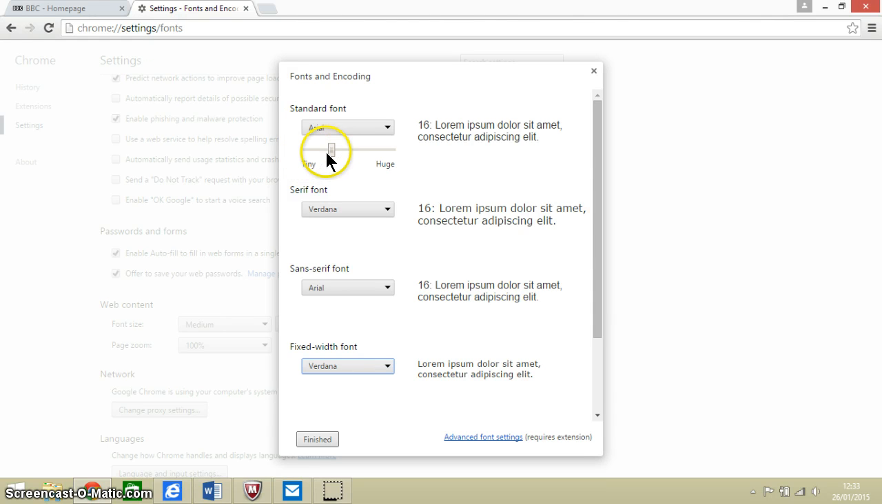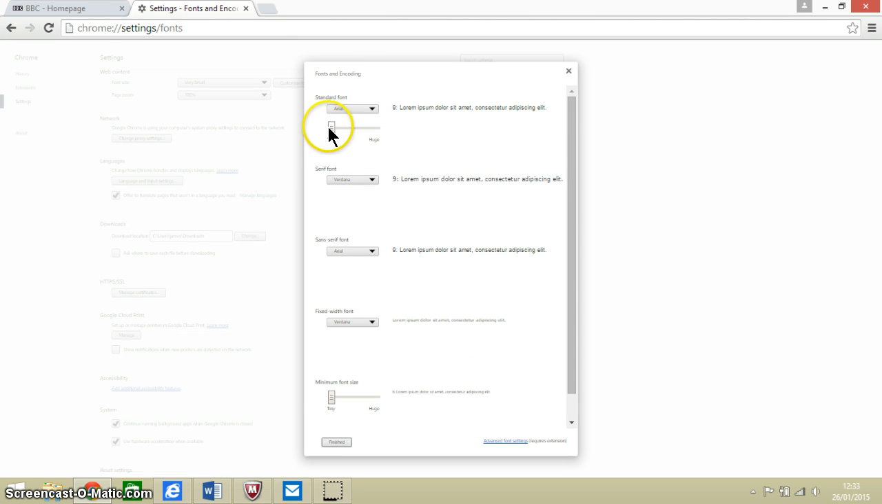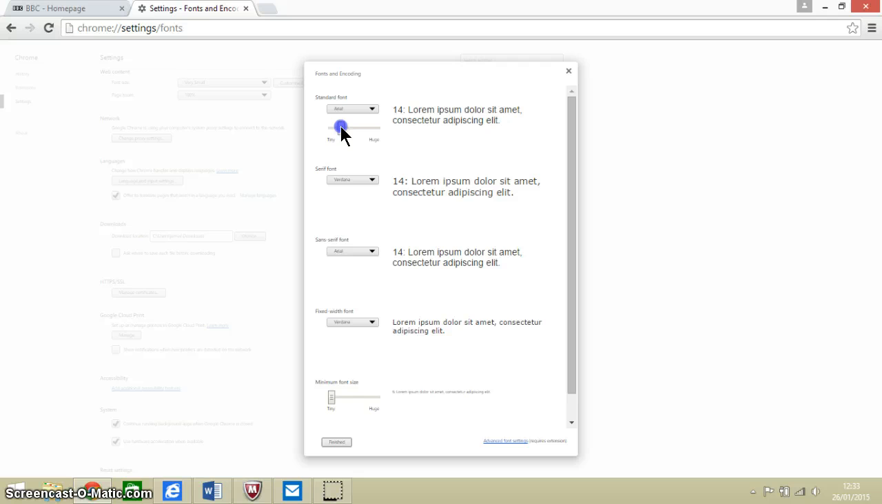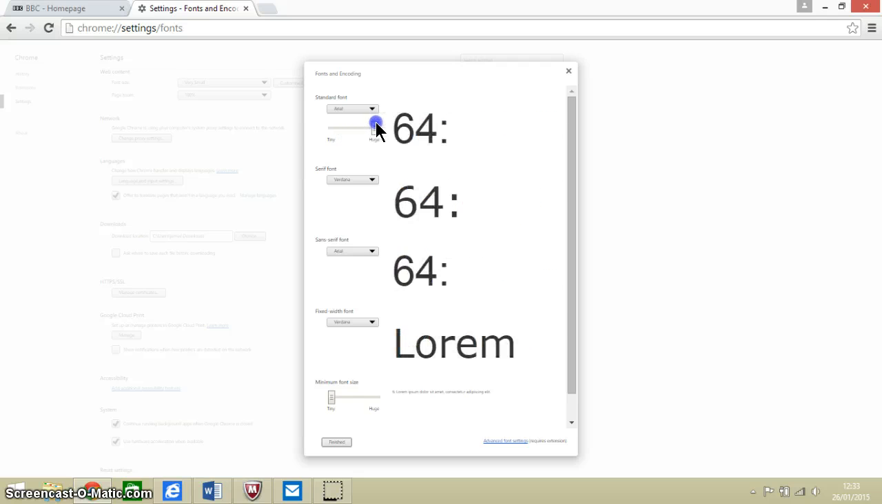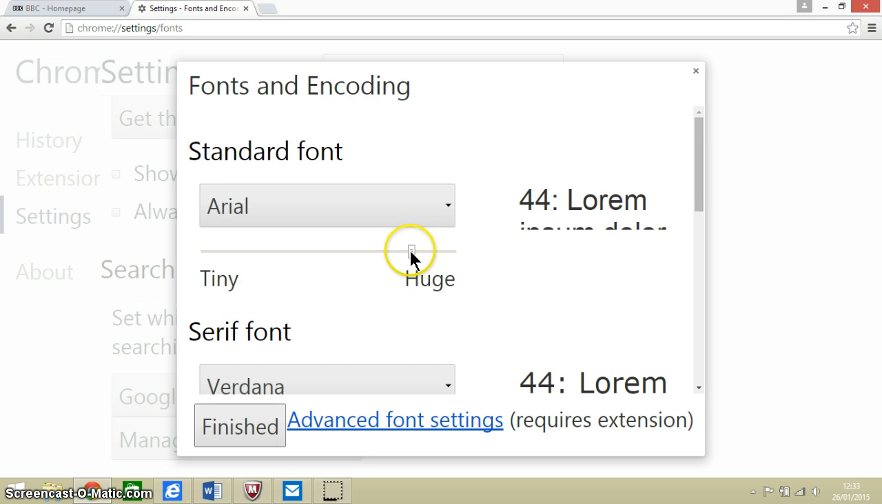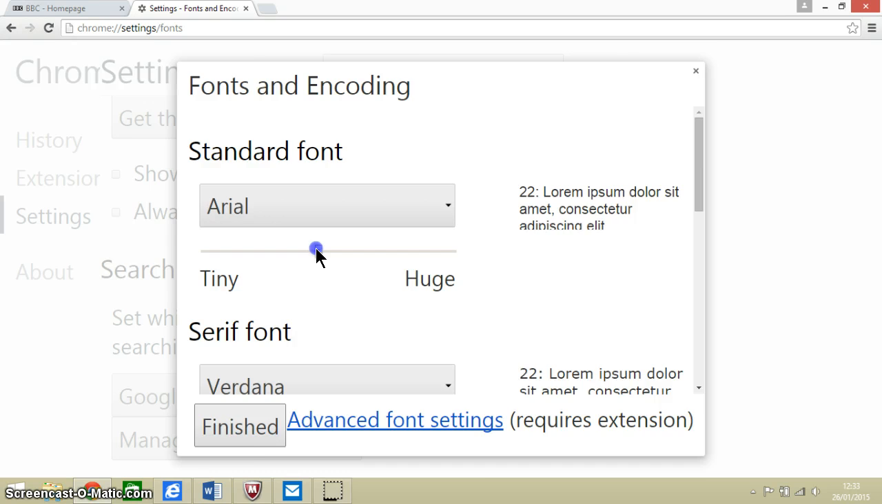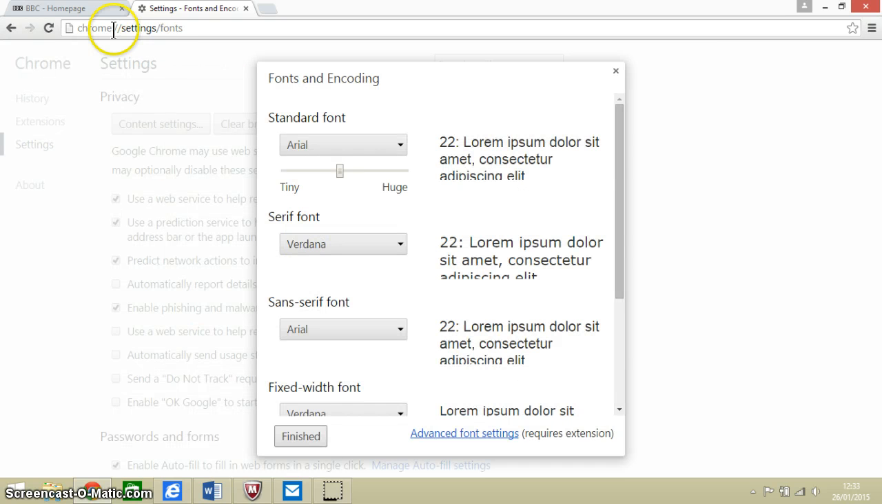Under the standard font at the top, we have got a slider which takes us from, we can have our text size as tiny, which is about size 9, to huge, which takes us to 72. And you can see that as I move the slider, the changes occur live. So let's take this down to about size 22, and let's click on finished.